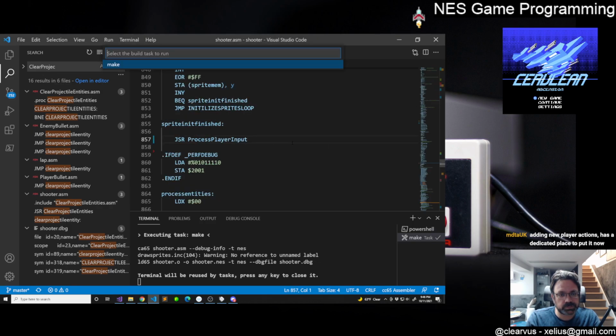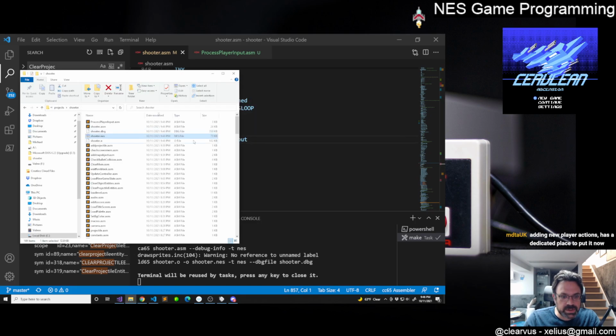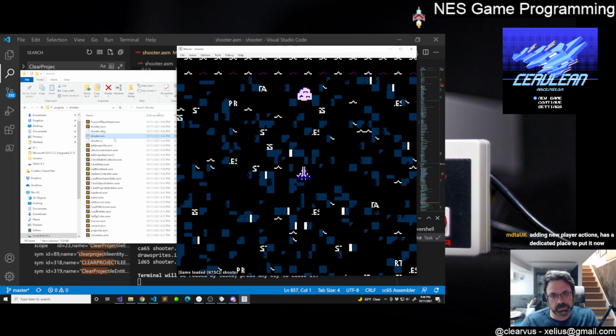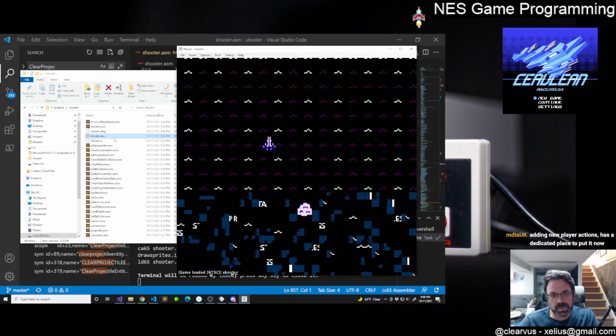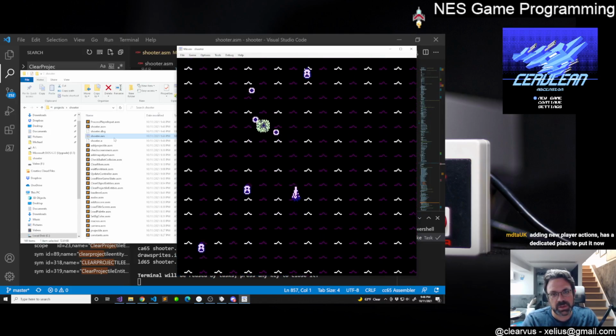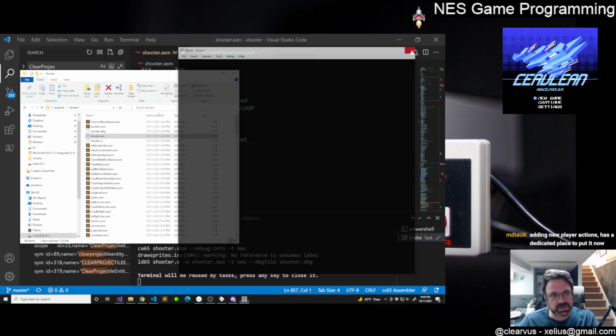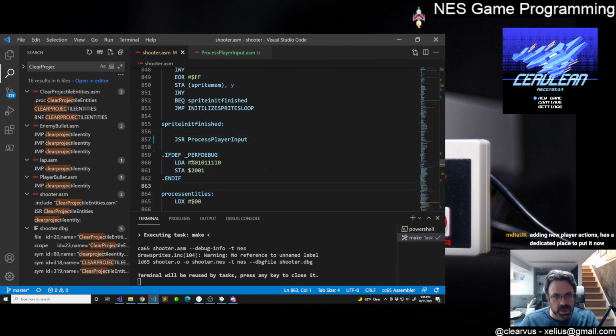So make sure it's not broken again. Yep, so my player input still works. No problem. The projectiles are being added. The enemy ships are still spawning. All that's good. And it's just in here.